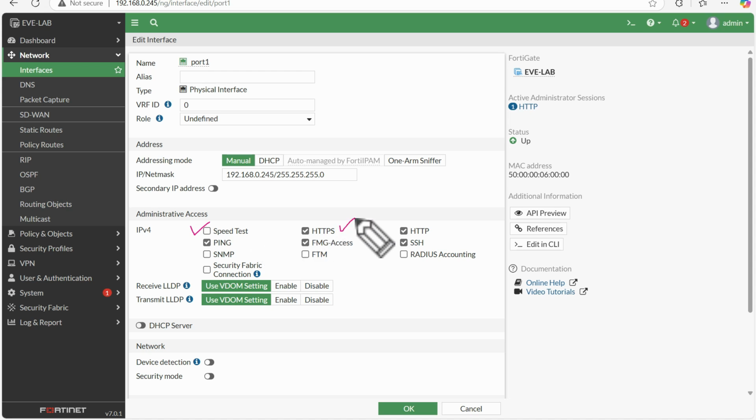This is the HTTPS. It means that if you want to enable access to this FortiGate using the secure protocol, HTTPS, then you can select this HTTPS. If you want to enable access to this FortiGate using a non-secure protocol like HTTP, port number 80, you need to select HTTP. And ping, I just showed you.